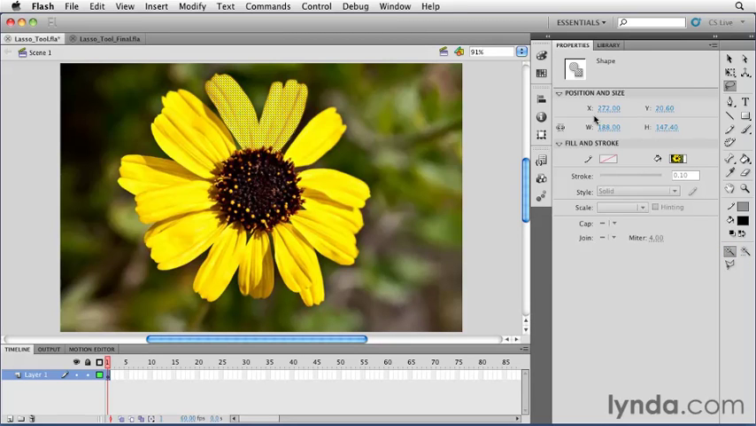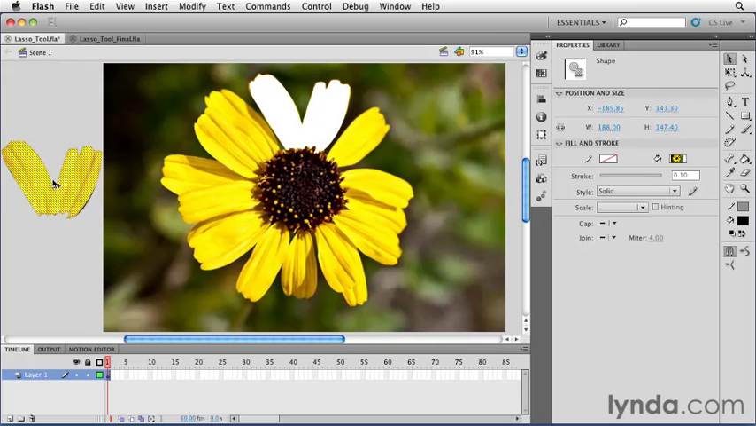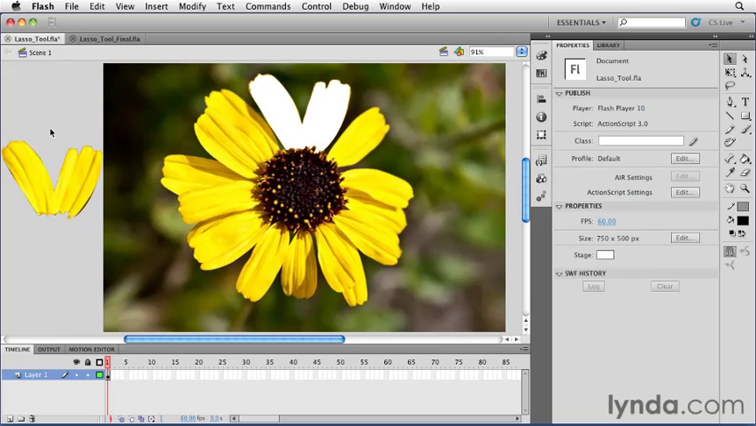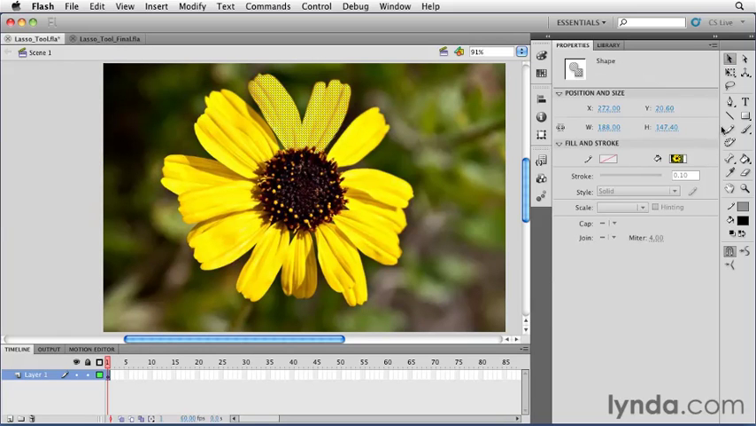because that yellow color is contiguous. So if I click the selection tool and I move the shape around, you'll see that I have a fairly clean selection of the petals at the top of the flower. So using the Magic Wand tool, I can get a pretty nice selection of bitmap images after I break them apart. Now let's look at the other settings of the Lasso tool.